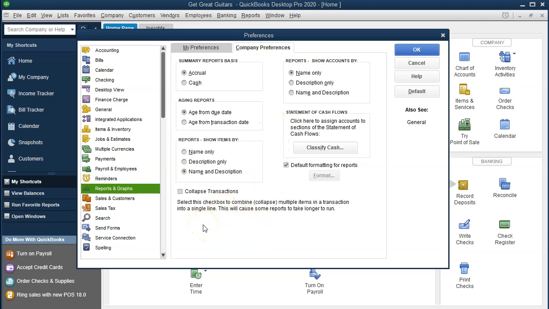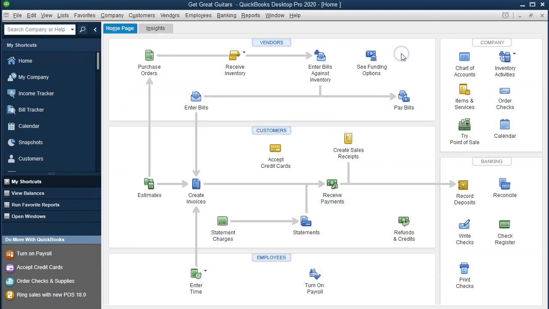Collapse transactions. Select this checkbox to collapse multiple items in a transaction into a single line. This could save space if you don't have a lot of screen space that you're looking at, or you like to see things more cleanly on the screen. I think it's easier not to have that checked, as is the default, and therefore I will keep that as is. That's all the changes we will make here. We're going to say OK, and then we'll continue on next time.